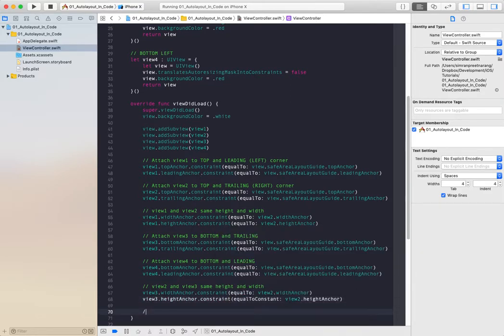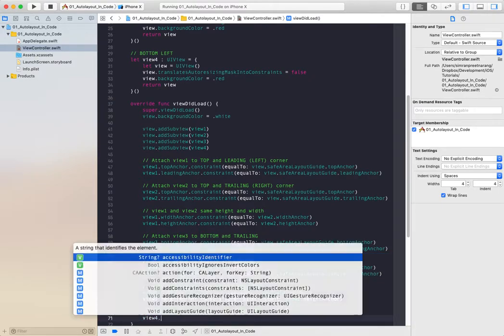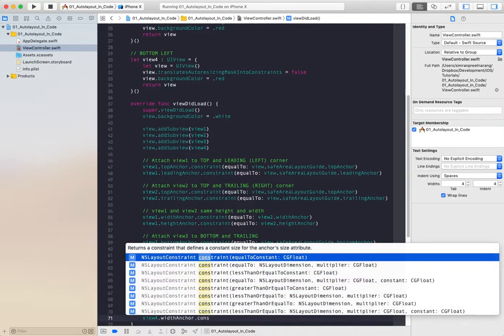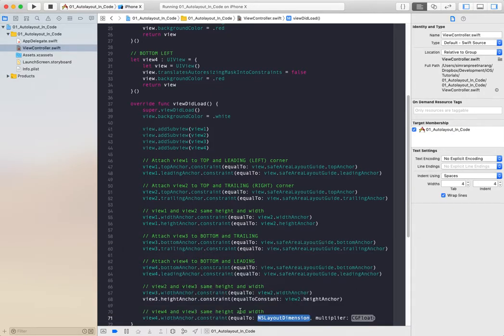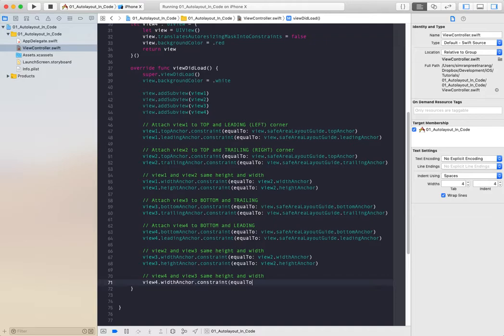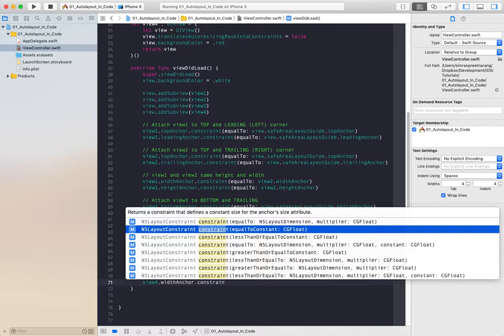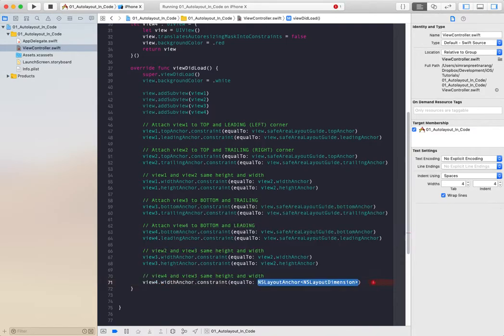And now we'll do view 4 and view 3, same height and width, same reason as above. This will also be on view 2. So let's get back here and choose this one, view 3 dot width, and then view 4 dot height anchor.